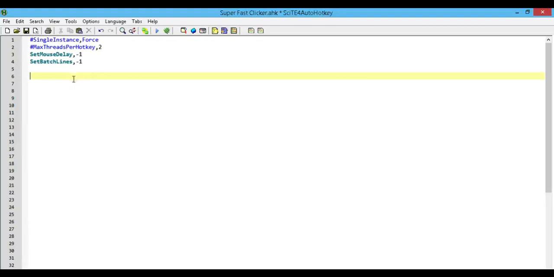Next, I'm going to go ahead and create my hotkey. I'm going to be using number pad 1, number pad 2, number pad 3 as my hotkeys, but you can use any hotkeys you want.